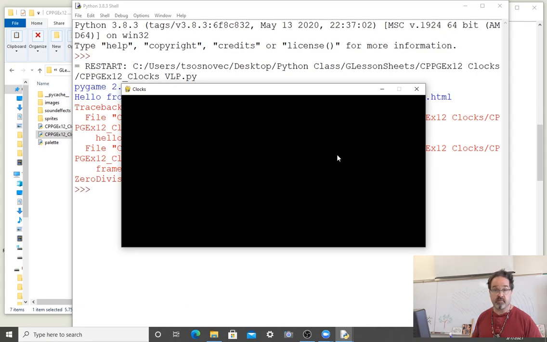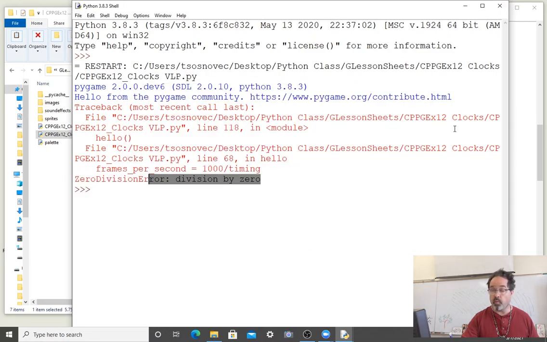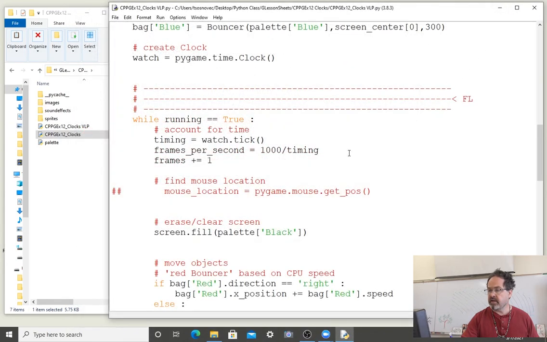It breaks. Is there something wrong with the calculation? Well, yes, because we can't divide by zero. Why are we dividing by zero? Because we're getting evidence that sometimes the value of timing is zero. This computer is processing the frames very quickly, in fact, too quickly to use timing directly.